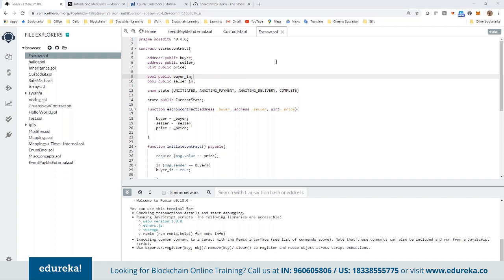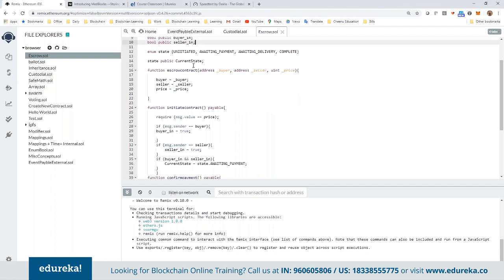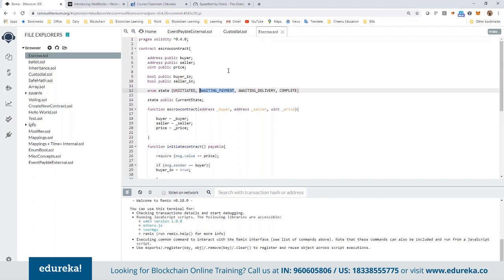This is the example of an escrow contract. So we have a buyer and we have a seller. We have 4 states that we have defined. Uninitiated is the initial state. Awaiting payment is when the seller is awaiting payment from the buyer. Awaiting delivery is when the buyer is awaiting the delivery from the seller. And complete is when the transaction is complete.